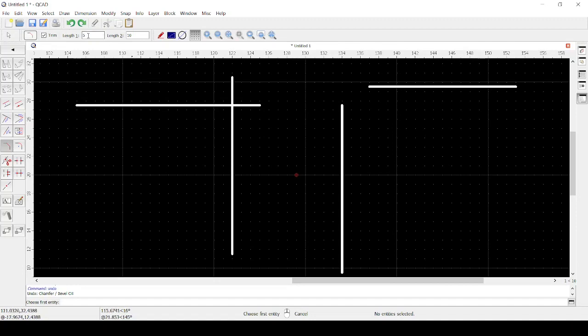So these are the options which you have in chamfer. You don't have the angle option here in QCAD, but you can easily calculate the other length based on the first length and an angle, and then you can put length 1 and length 2 in QCAD. So these are the two commands, fillet and chamfer, in QCAD.